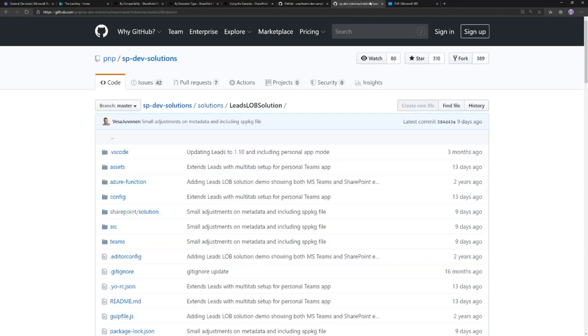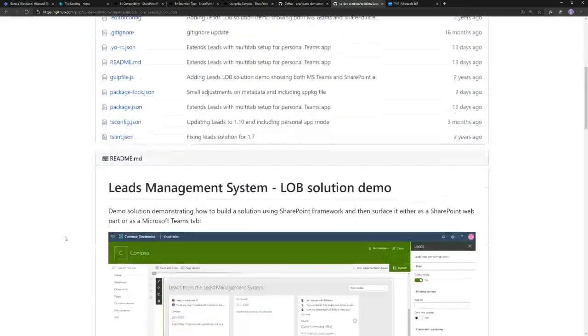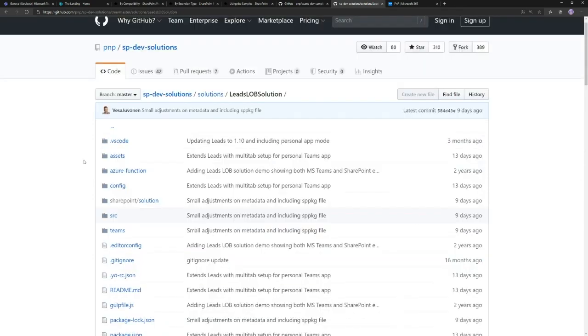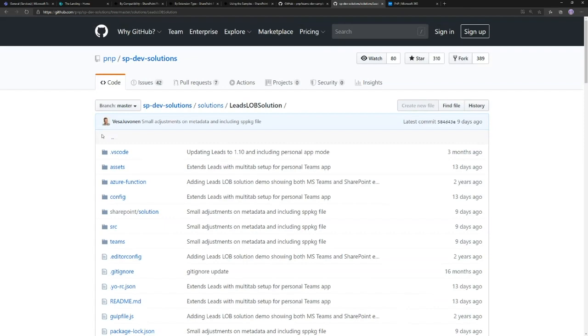Now, this time we can quickly have a look at the Leads LOB solution. This is an example of a reference solution. A lot of the samples are simple, but some of them might be slightly more complex. The Leads solution is quite a complex one, but it's a really, really great demo. So I'm going to walk through what this is and touch on the different scenarios of how the Leads solution actually works.